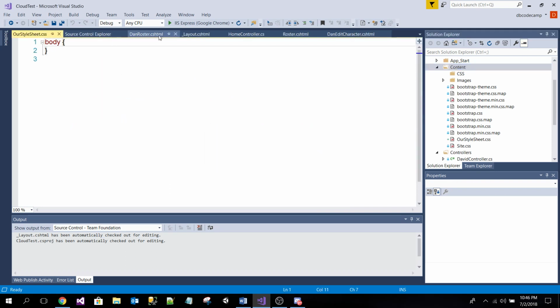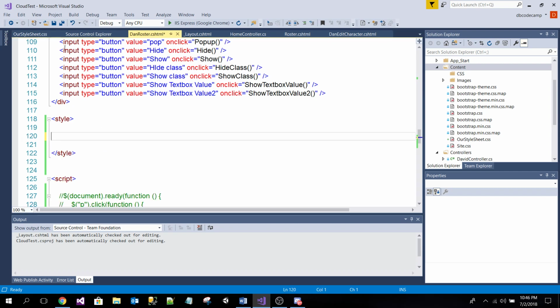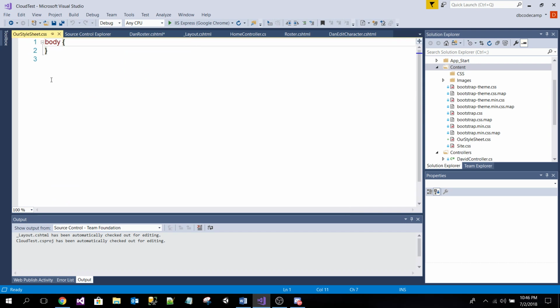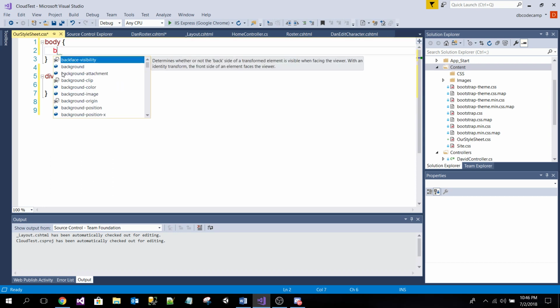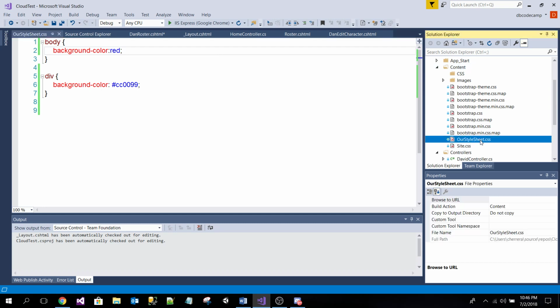And you know what? I'm gonna rip off all these things, like the styles we had here, right? I'm gonna take them off and I'm gonna put them on our style sheet. I want this background to be that color, and you know what? I want the background color to be red. Okay, and this is our style sheet, which contains styles.